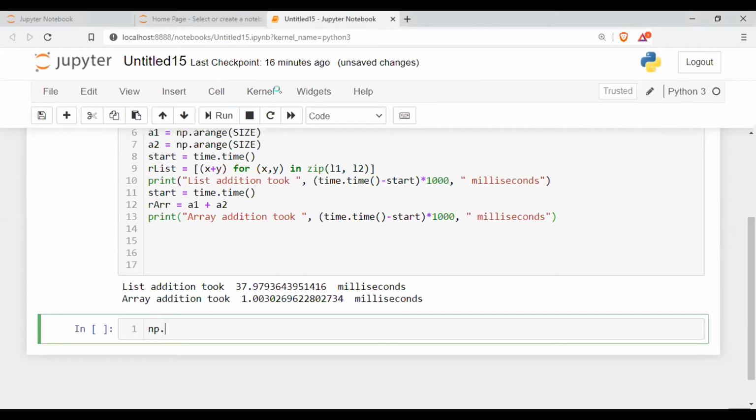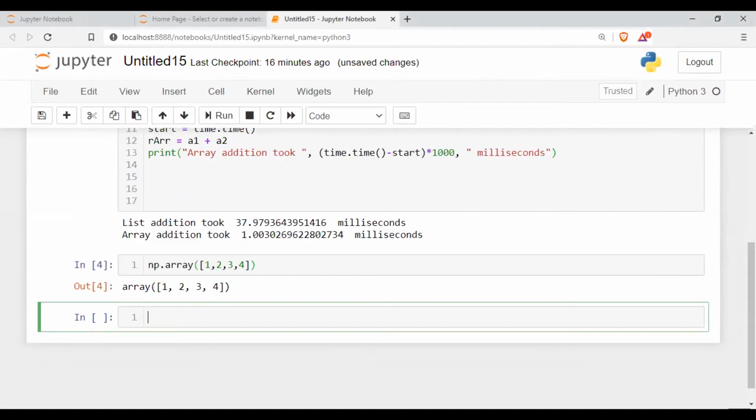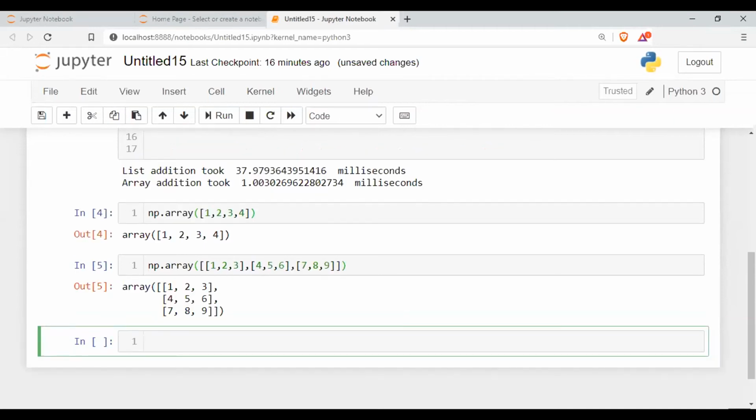For example, np.array of 1, 2, 3, 4. This will give me a vector. Whereas np.array of 1 2 3, 4 5 6, 7 8 9 will give me a two-dimensional array having 3 rows and 3 columns. This is one way of creating arrays.